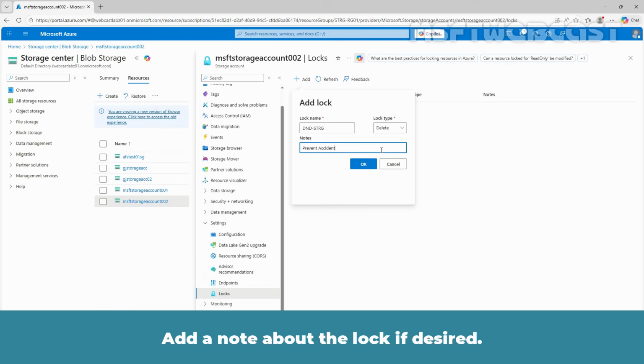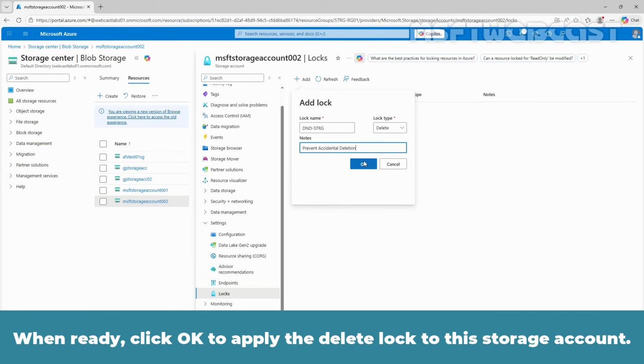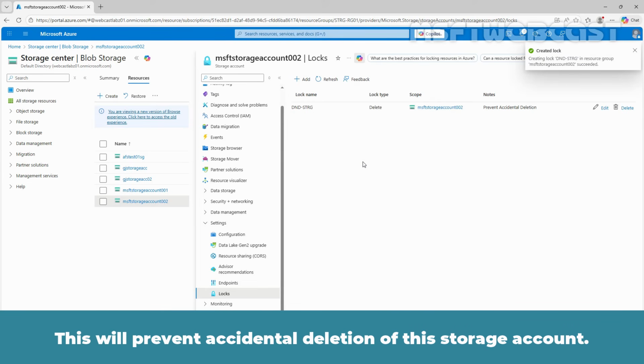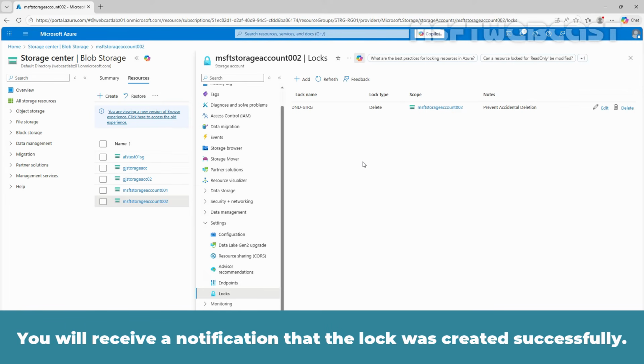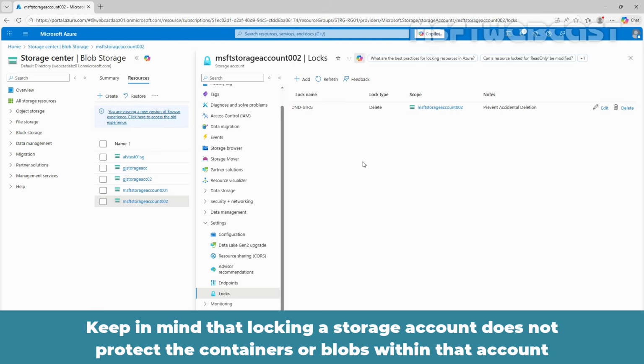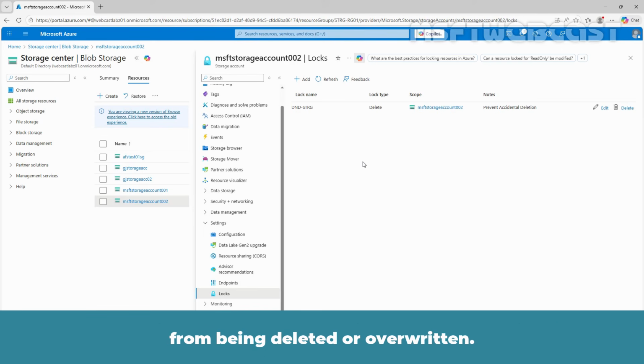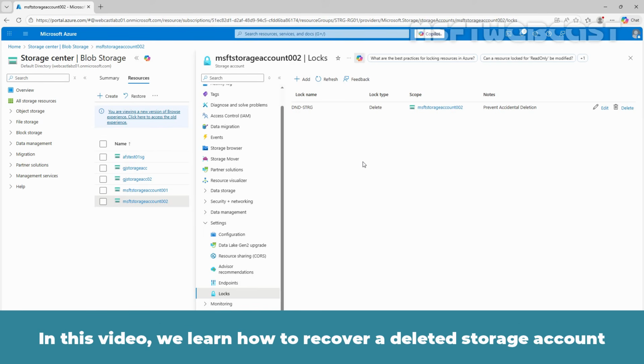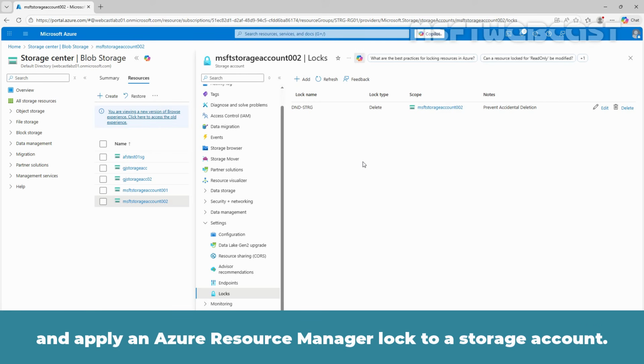Add a note about the lock if desired. When ready, click OK to apply the delete lock to the storage account. This will prevent accidental deletion of the storage account. You will receive a notification that the lock was created successfully. Keep in mind that locking a storage account does not protect the containers or blobs within that account from being deleted or overwritten. In this video, we'll learn how to recover a deleted storage account and apply an Azure Resource Manager lock to a storage account.